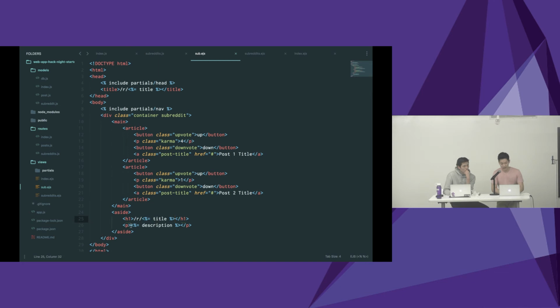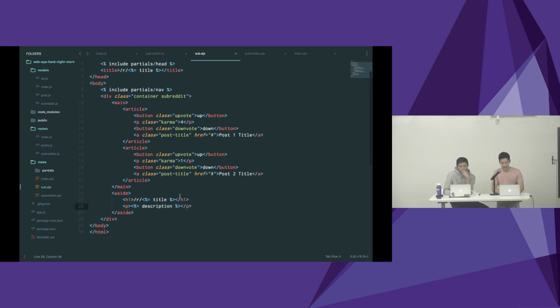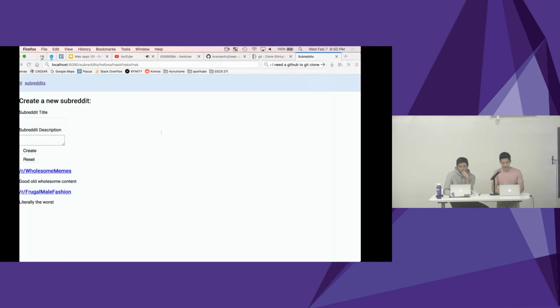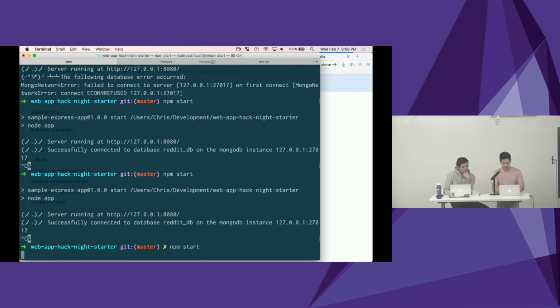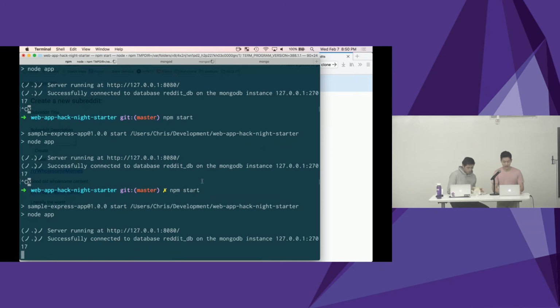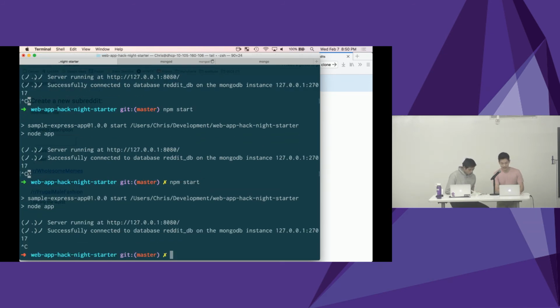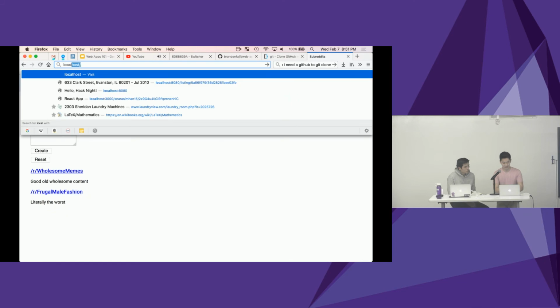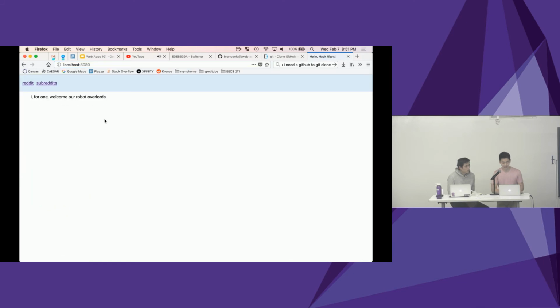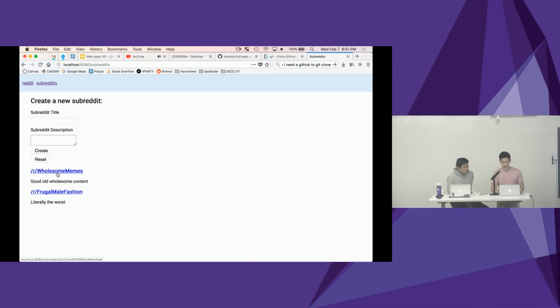Right now, all we have filled in is the title and the description, and then some hard-coded posts. If we restart our server, you can turn off the server by hitting Control-C, in case you weren't aware, and then run npm start. If we go back to our web browser and run localhost 8080, we should see, once again, the home page. We go to our subreddits. Now, when we click on one of these, let's click on Wholesome Memes.